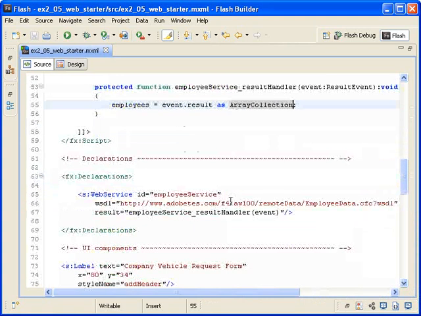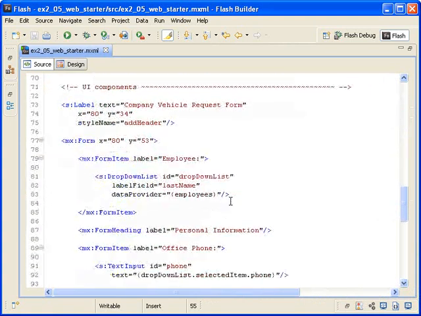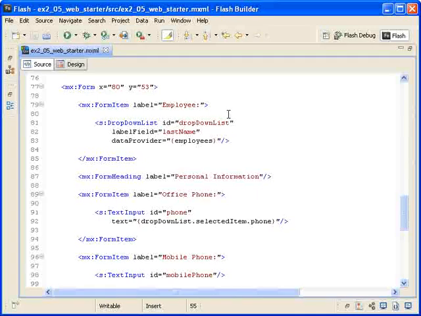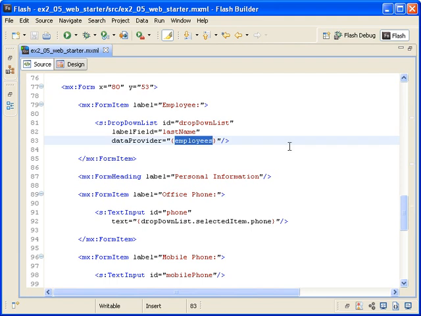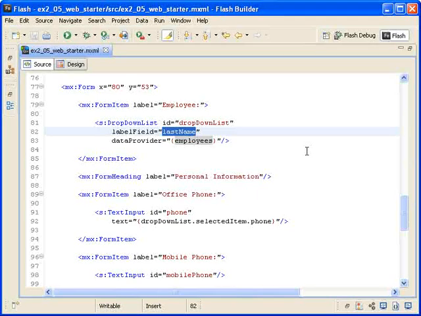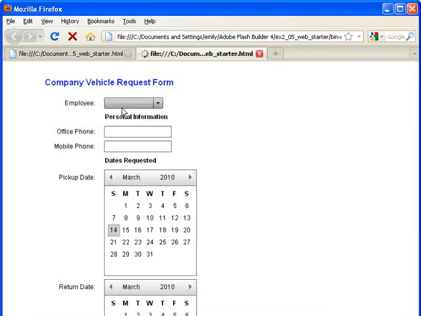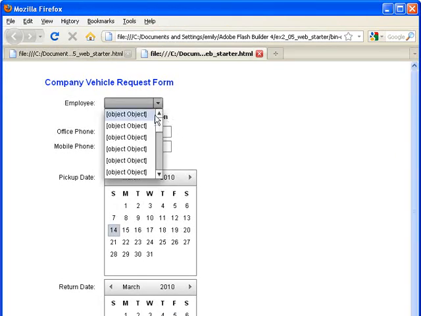Scrolling down to the UI components section, I can see that the drop-down list control is bound to the employees property, and the last name field is registered as the data field to display in the control. When I run the application, unfortunately, the data shows object.